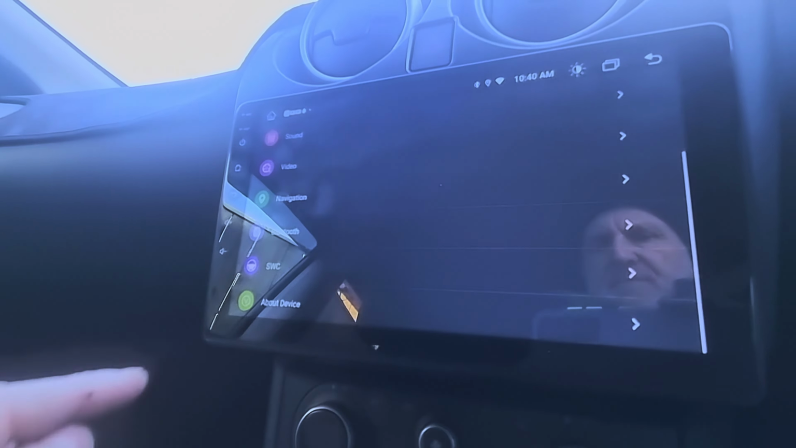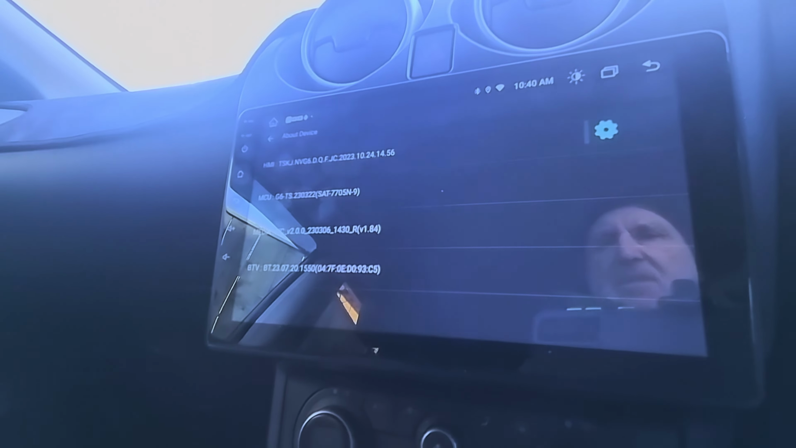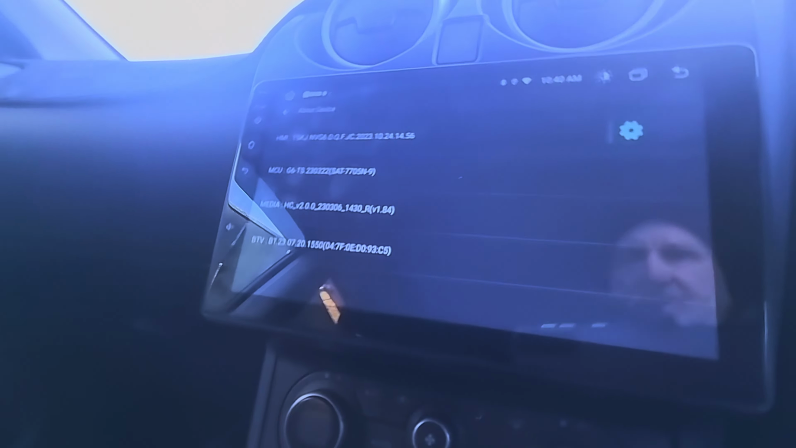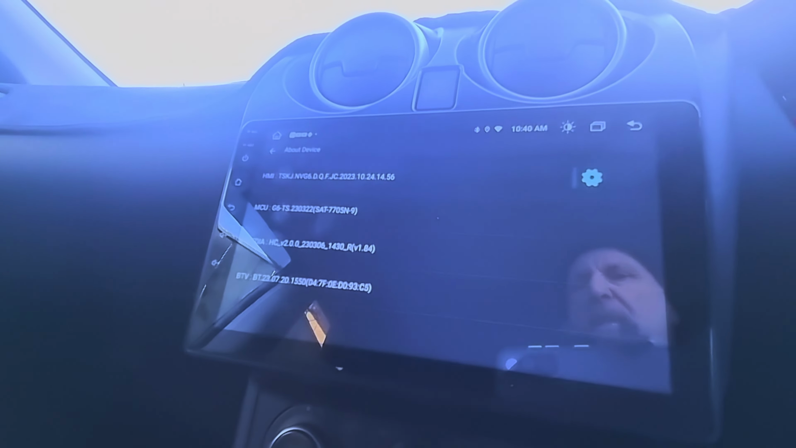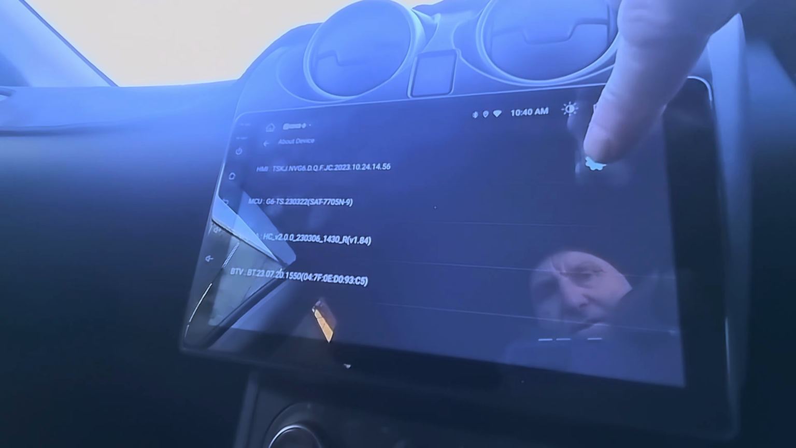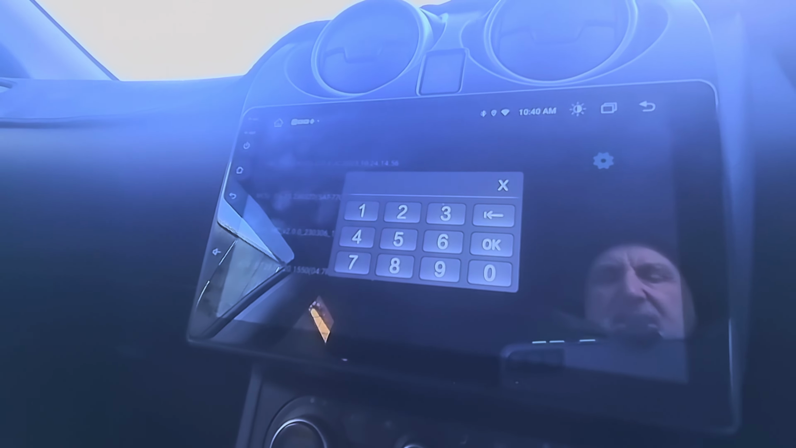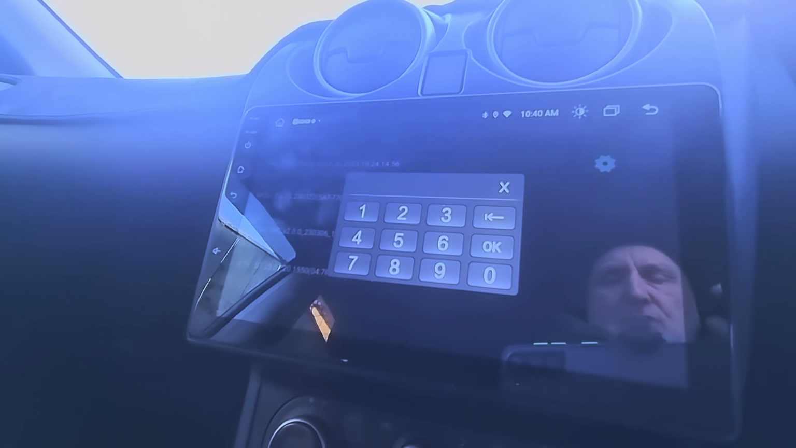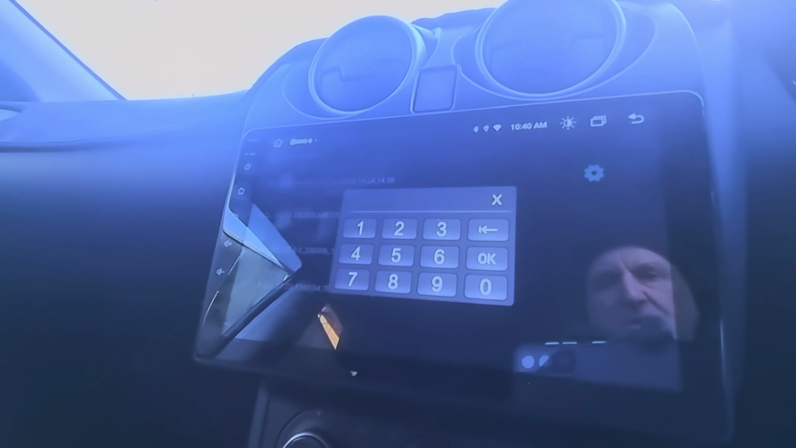Come on there again. Right, about device. So this will tell you about the device in itself. MCU, media, BT, whatever. But you notice this little cog icon here. If you click that, this option gives you the chance to get into two engineers menus.